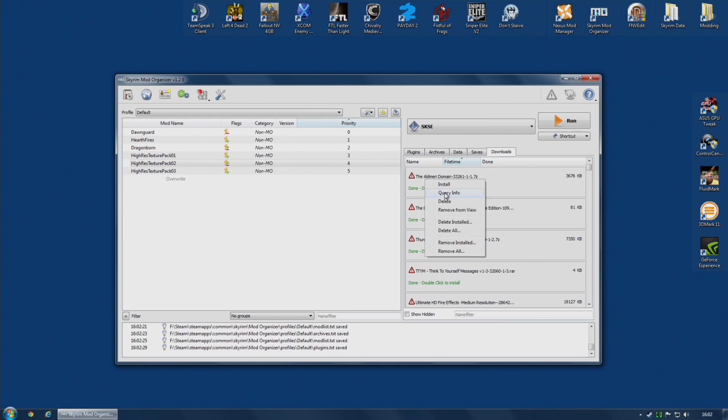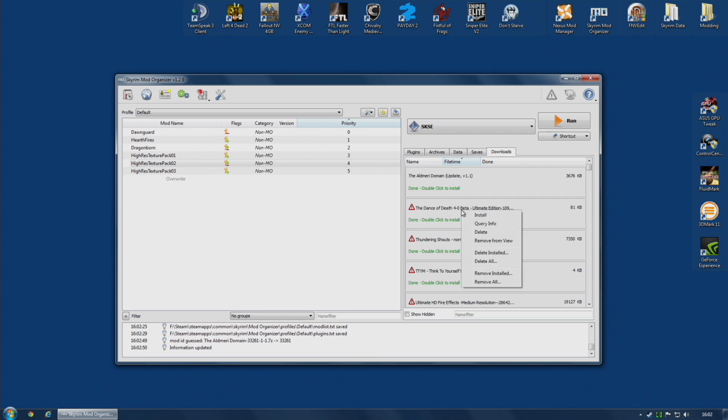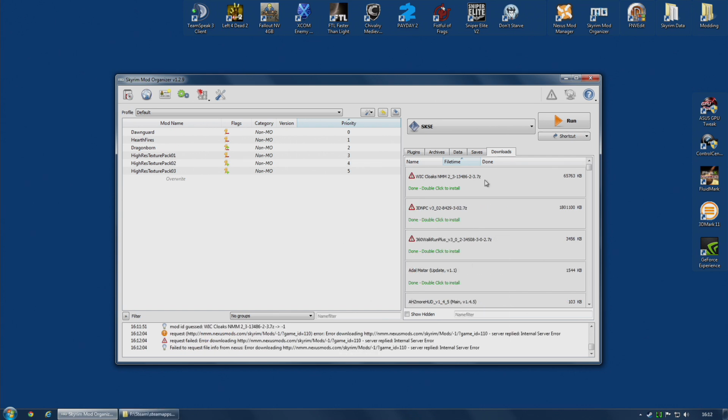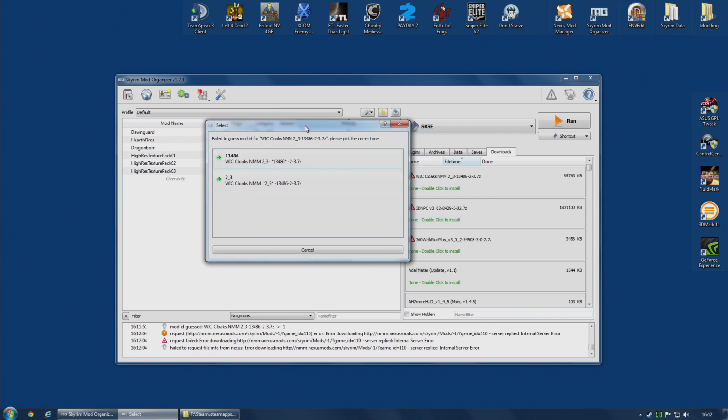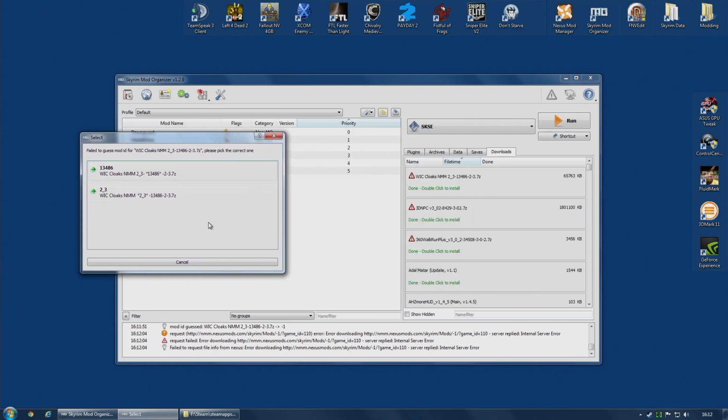We just right-click and select Query Info. It'll fetch the info, and it now knows it's part of the Skyrim domain. And keep doing that all the way down. Now, occasionally, you're going to find mods or files that have issues finding the info, and you'll be presented with this type of option. Now, it's asking me which of these files is the correct one, and from looking at it, it's fairly obvious that it's the top one.